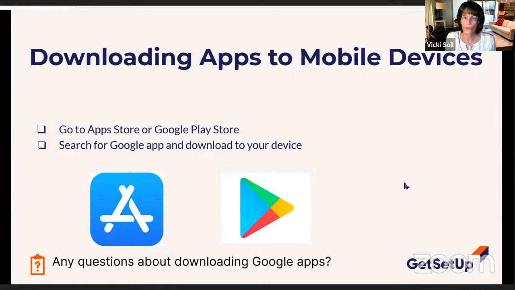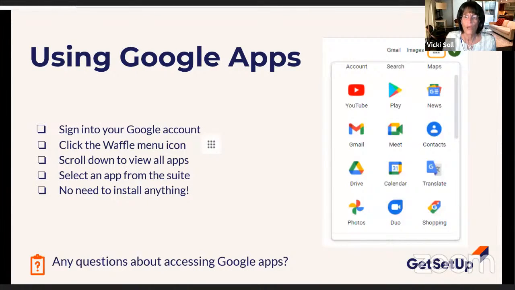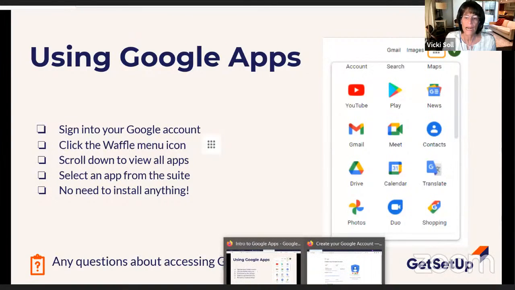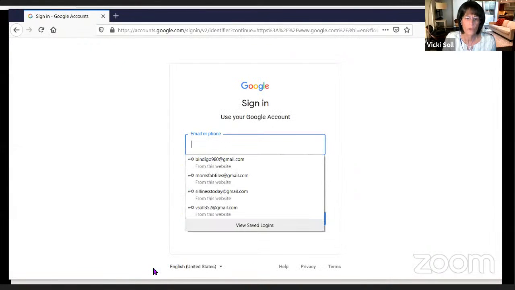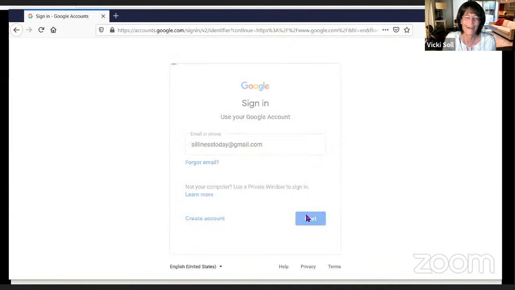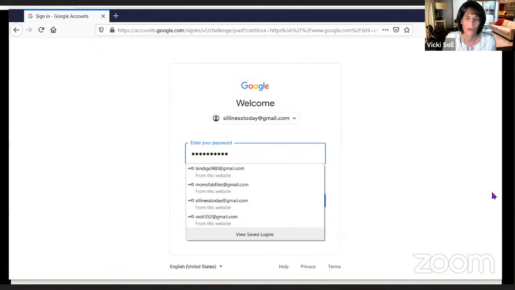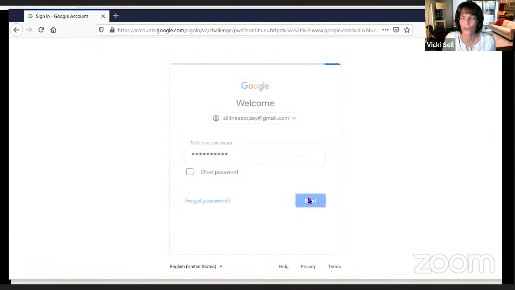So let me go back one screen, and I want to show you how you can access your Google apps. Again, I am running on a laptop today, so I'm just going to sign into my Google account. I have a few different accounts, so I'm just going to pick one and log in. This is for training.